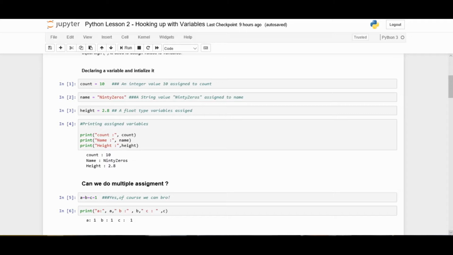You also already know that a whole number is called an integer in Python, and a string is written in double quotes, for example a string contains a value inside double quotes, while a number with a decimal is called a float. So the example we are going to see today is count equal to 10, name equal to 90 zeros, and height equal to 2.8.